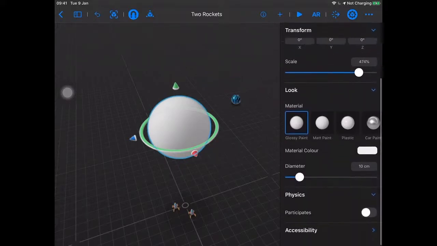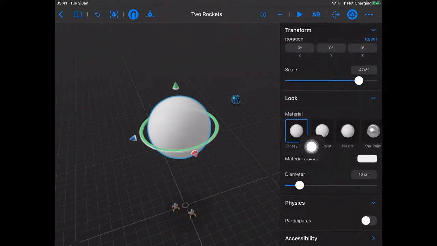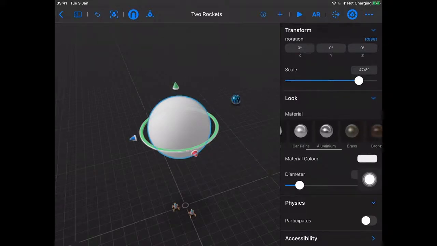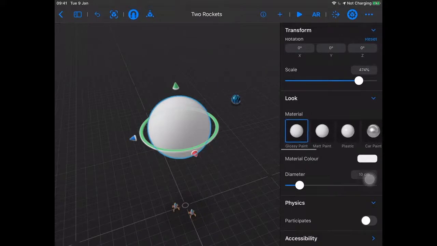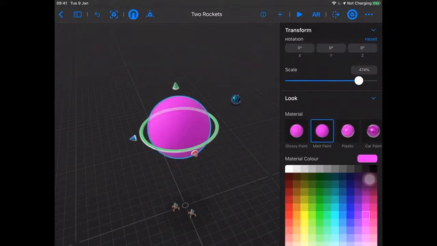Now there's some other kind of cool properties we can play with. We can play with the material that it's made out of. We can make it a super shiny planet. We can make it a gold planet, terracotta. Let's tell you what, let's make ours matte planet, and we're going to change the color to, ooh, nice, pink or magenta.